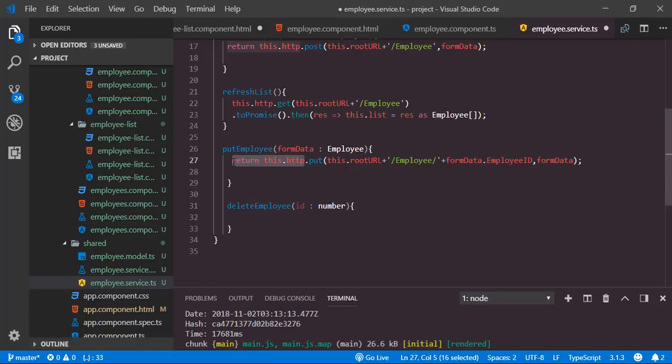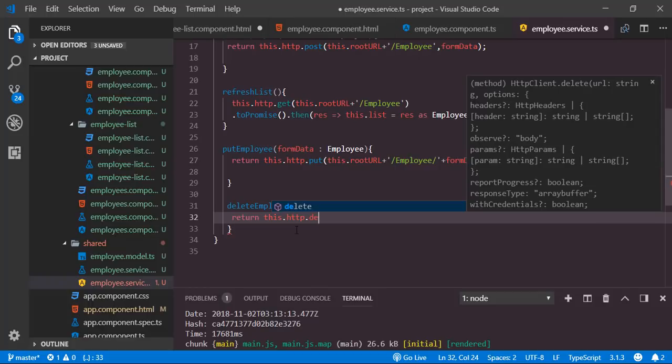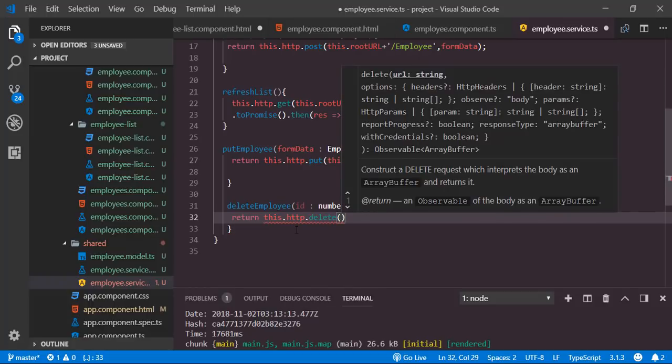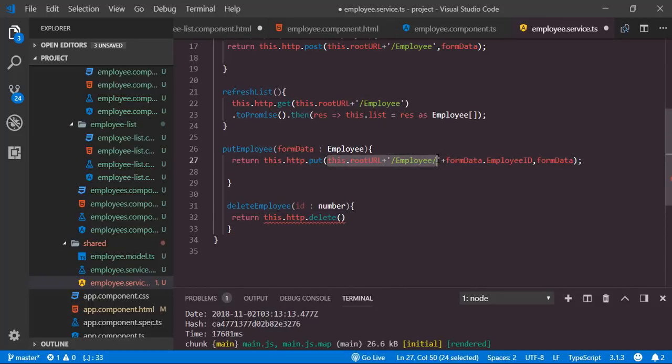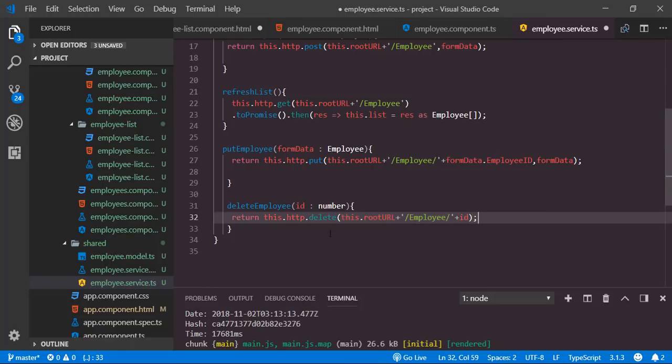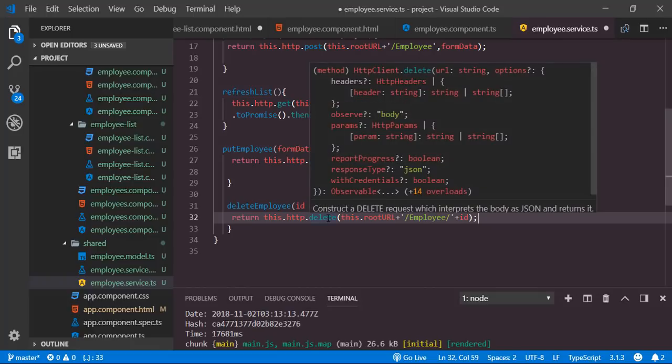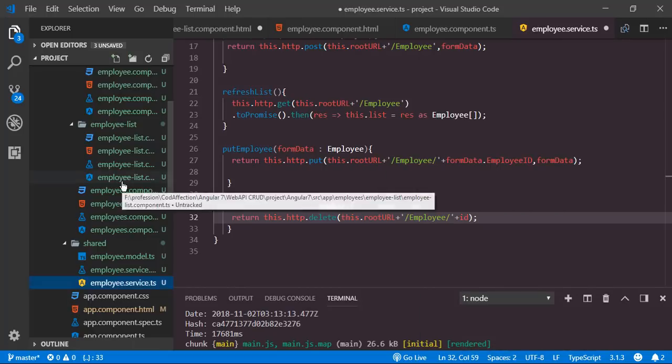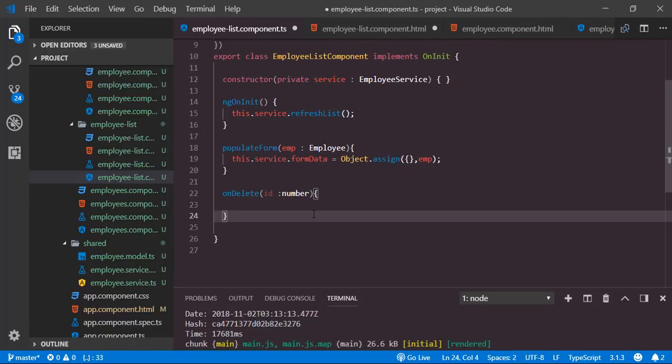Here we just need to call the delete function from http. The http.delete function can be called. Into that we have to pass the URI for the web method. So let me copy this and paste it here. Into this URI, we just need to append this id here. Same as the put and post functions, this delete function also returns an observable. So let's call this function inside the list component here.